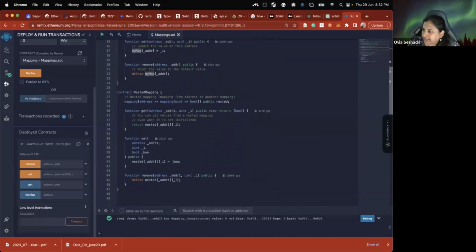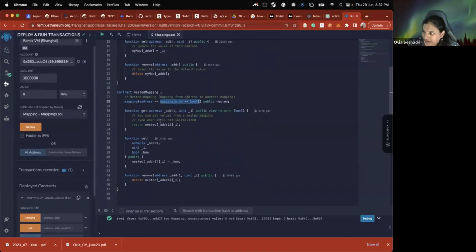Now, for the nested mapping, you add another dimension to it. So you have a key as a data type like address, and the value is another mapping. So this is the nested form. We can also deploy this contract. So it's good practice to have only one contract per Solidity file. But here, just to explain things easier and keep concepts in the same file, I've put both the contracts in the same file.